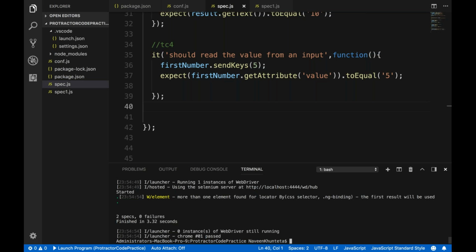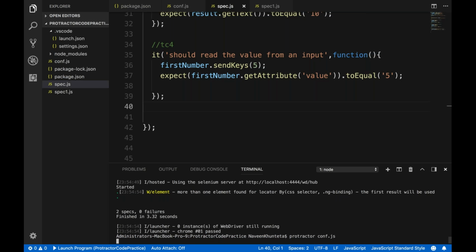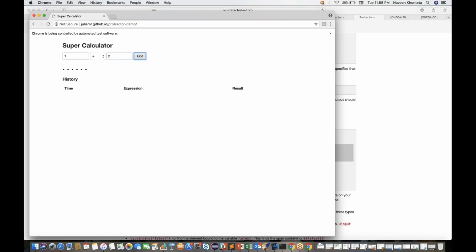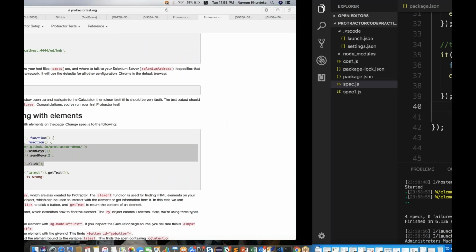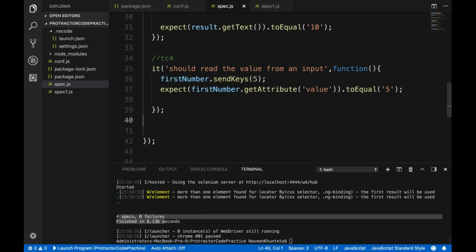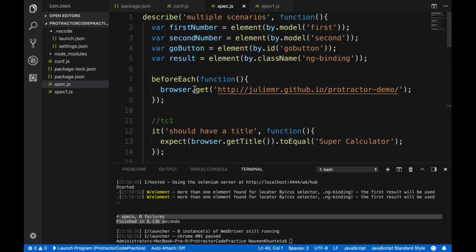Okay, so let's run protractor conf.js and we will see 1 plus 2, 4 plus 6, and then the test case is done, and then you will see that 4 specs are there and 0 failures. So before each and every test case, it's entering the URL like this. It's not launching the browser, sorry for that.